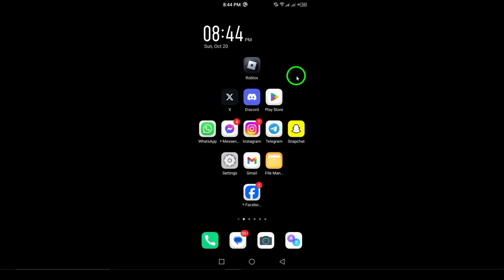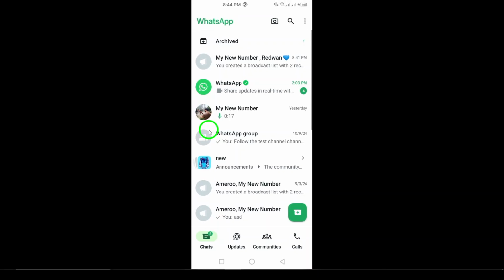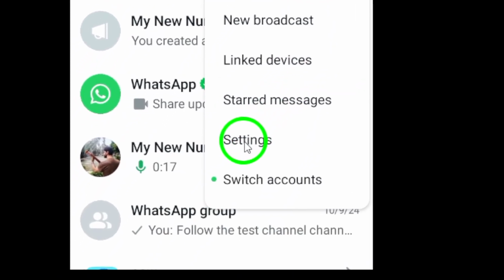First, open the WhatsApp app on your Android device. Once you're in, look at the top right corner of the screen for the three dots. Tap on those to access a menu with various options.